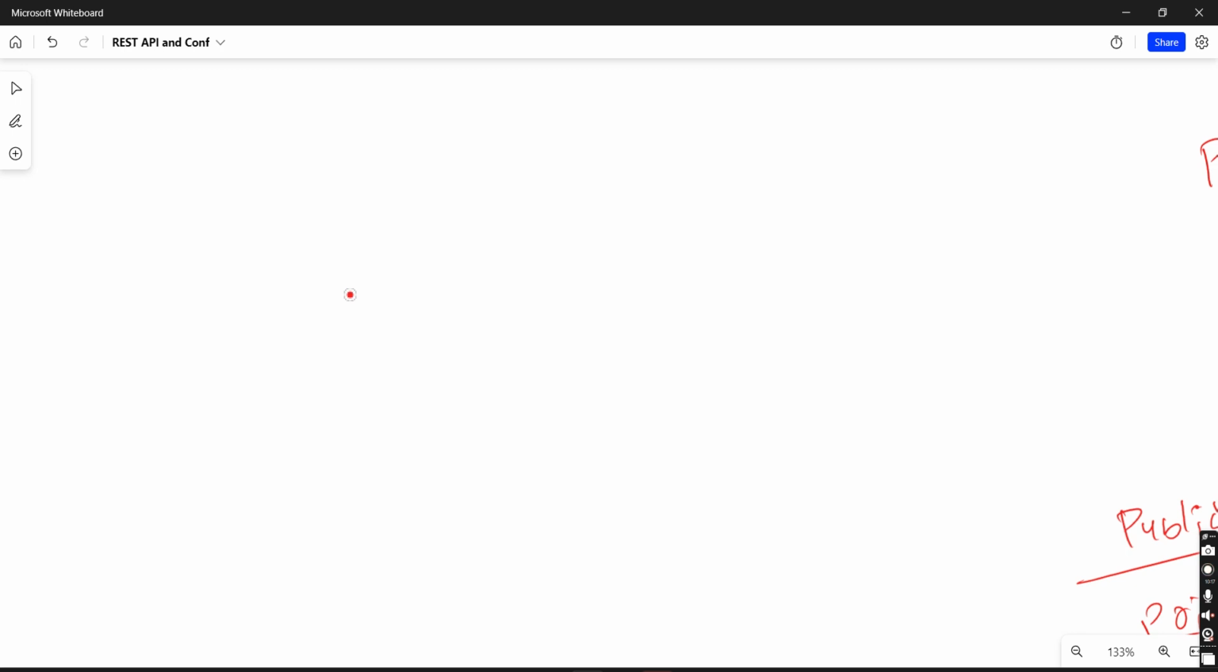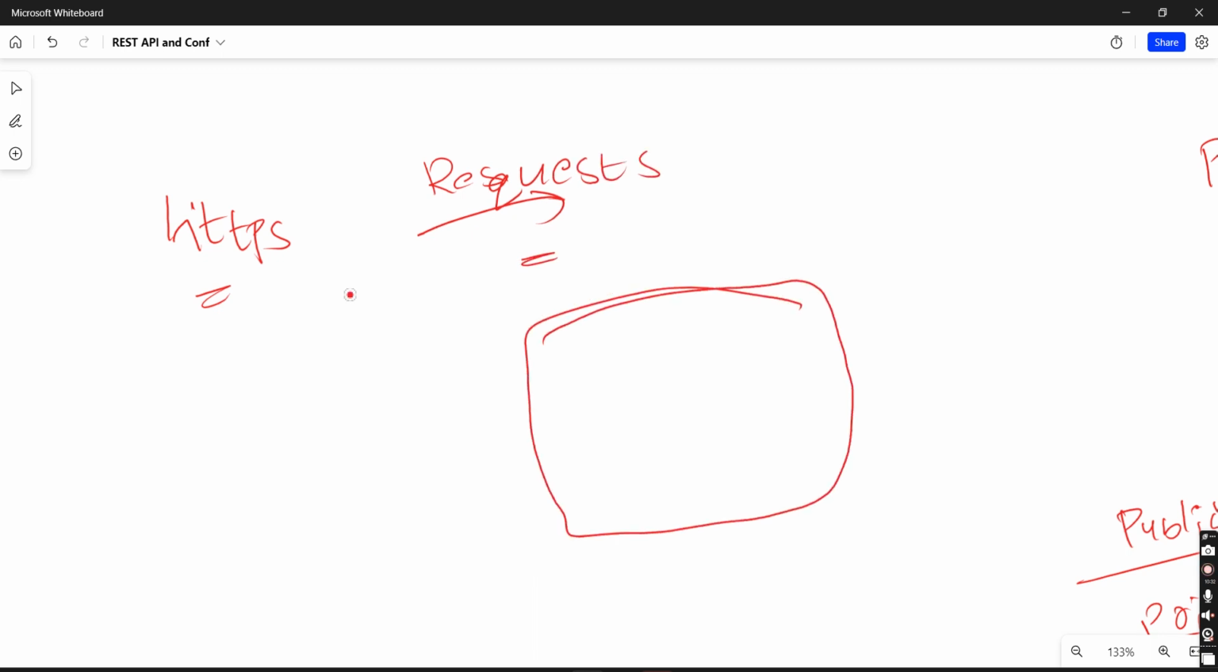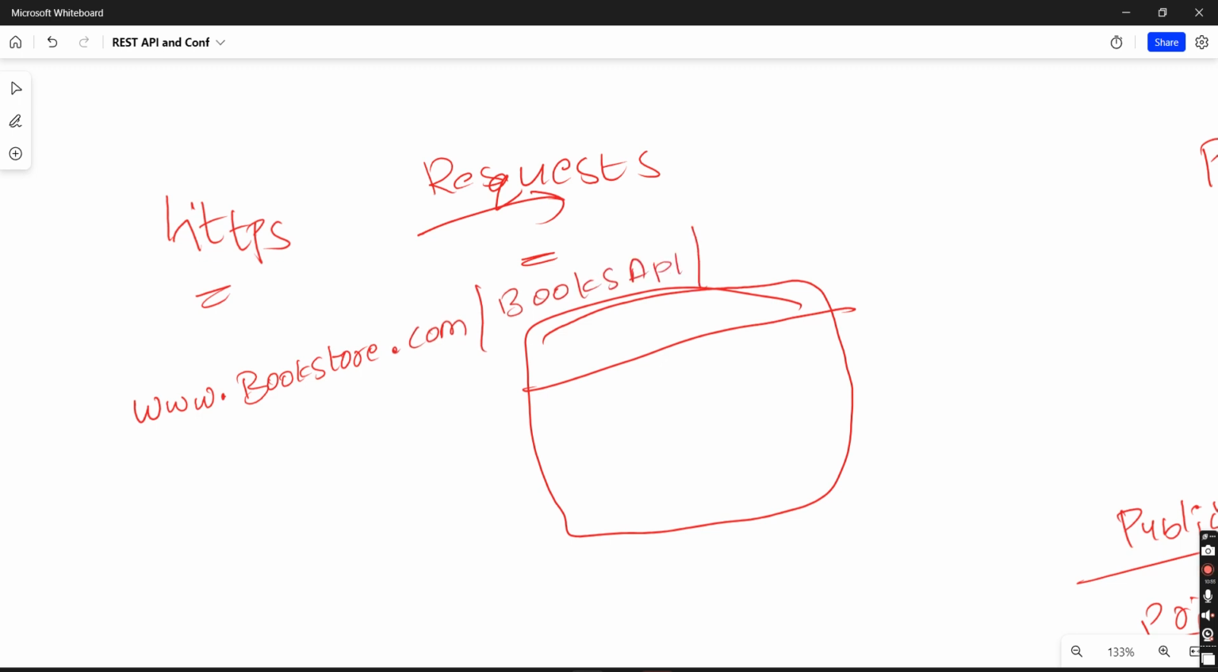I said HTTP is the protocol which is used, right? So while sending a request, we do have something in the request packet. What is that? We have the resource URI to hit, like www.bookstore.com. This is the resource URL to hit: bookstore.com/books/api. And like this is the URI to hit.